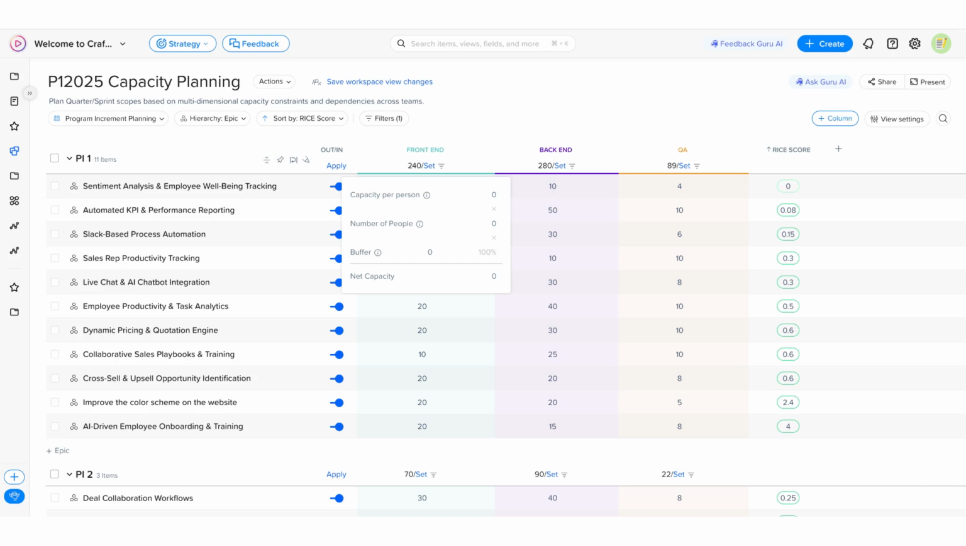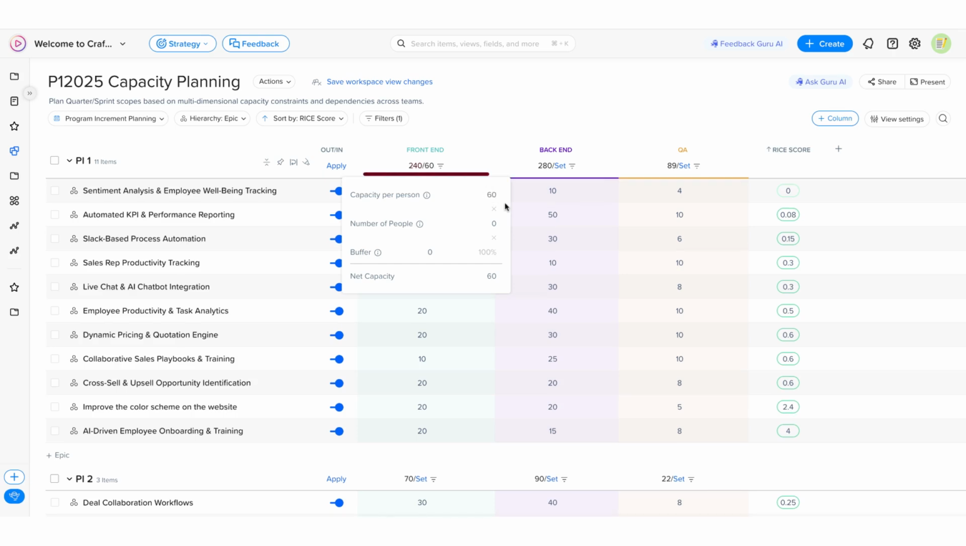Let's take the front-end team as our example. In program increment 1, we'll assume there are 60 working days, taking into account weekends and national holidays. We'll also define the total team members, such as 3, and subsequently we'll apply a percentage buffer to allow for days off and production bugs. This results in a net capacity of 144 days for the PI for the front-end team.